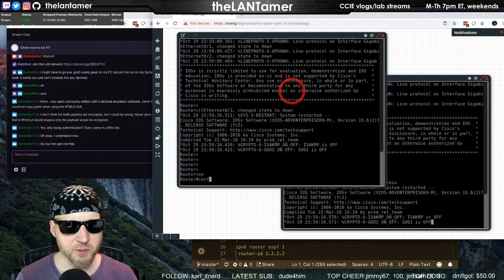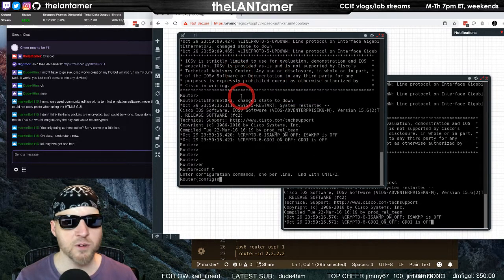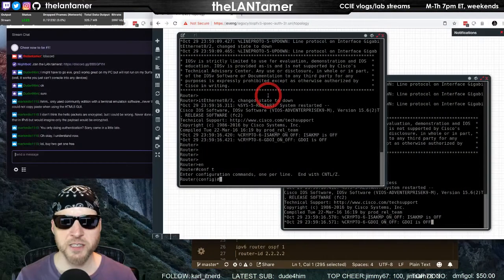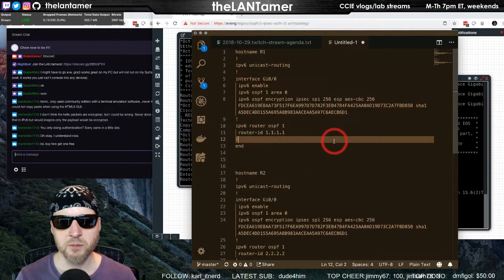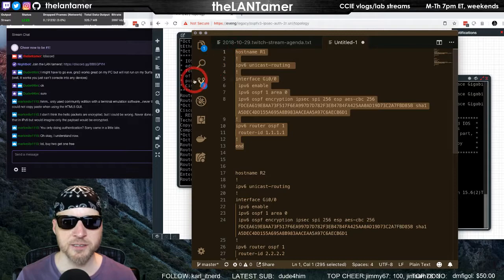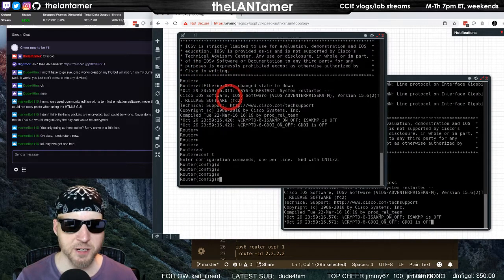lab portion as well. All right, so this is router 1. Let's get our magical copy paste ready here. Oh, how I've missed you, copy paste.